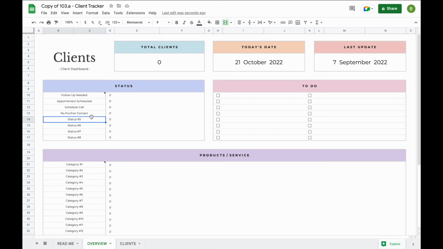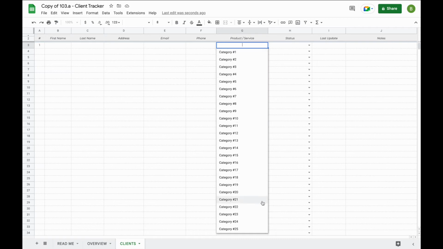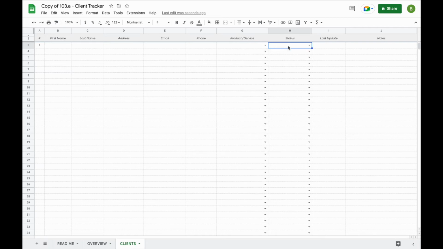Now that you've changed your status options here, and possibly if you also change your categories on the top here, you can go ahead and go over to the client dashboard, where we can start entering information of the specific clients. If you've updated your categories and your status options, you will find that the drop-down menus here have updated for you as well, so you can select whatever status option or product or service is applicable to your business. So for example, here we can now see the follow-up needed, appointment scheduled, schedule call, or no further contact have now been customized.